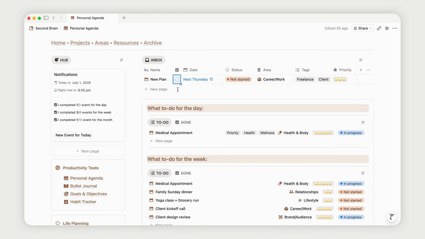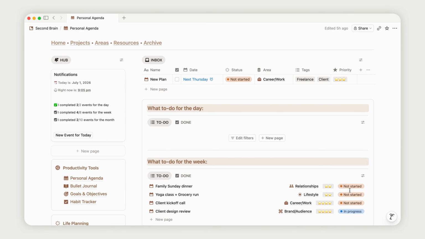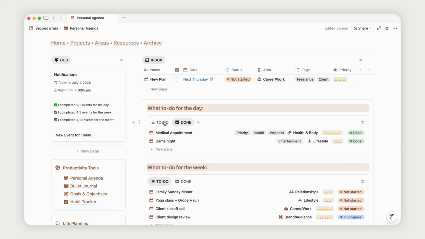Depending on the status and date, it'll appear in the right section: today, this week, or this month. And just like with projects, you'll find a review panel in the top left for events too.